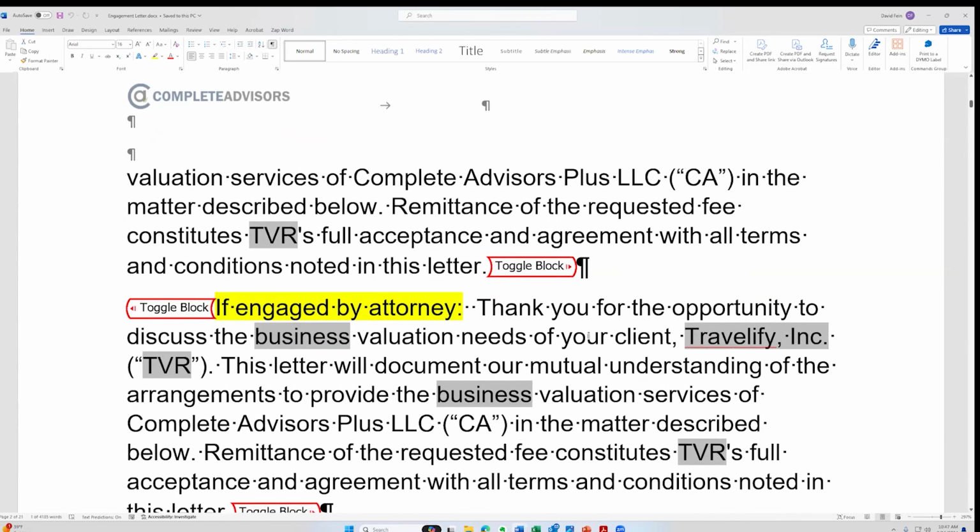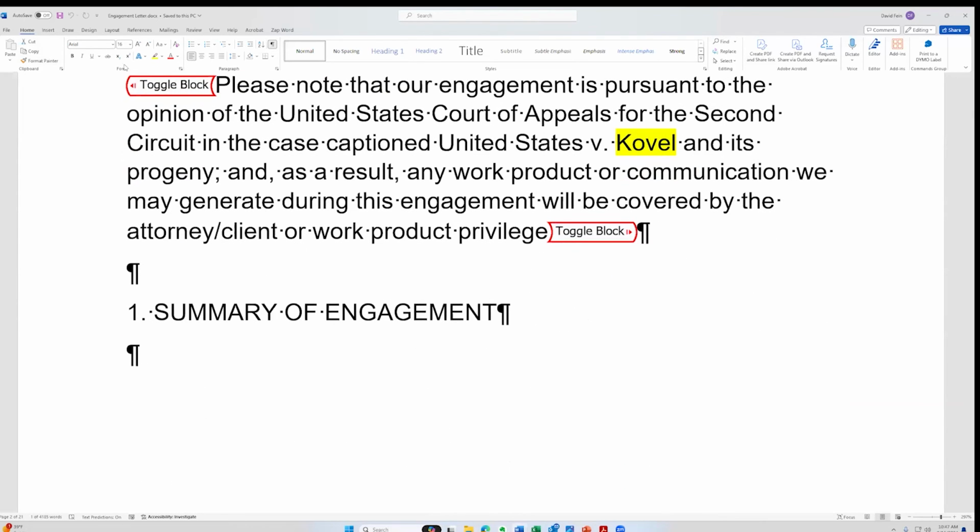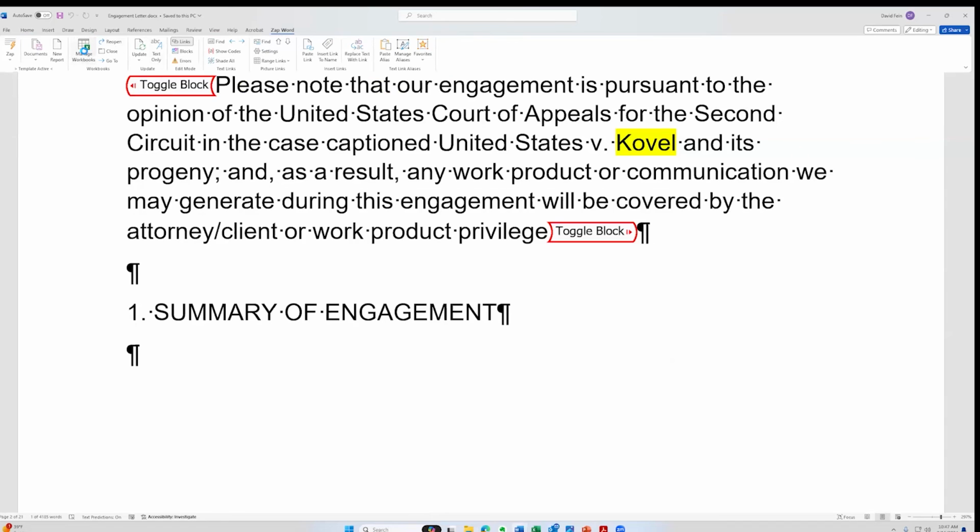There's all sorts of toggle blocks in here. Now, this isn't the report. This is the template itself. So, let me show you the Excel file, because the Excel file gives you an idea of how cool this thing is.